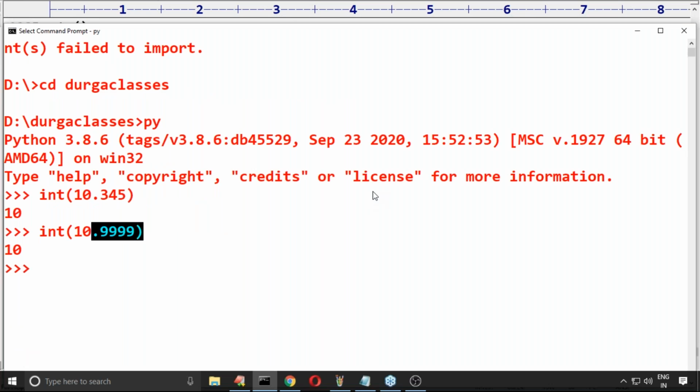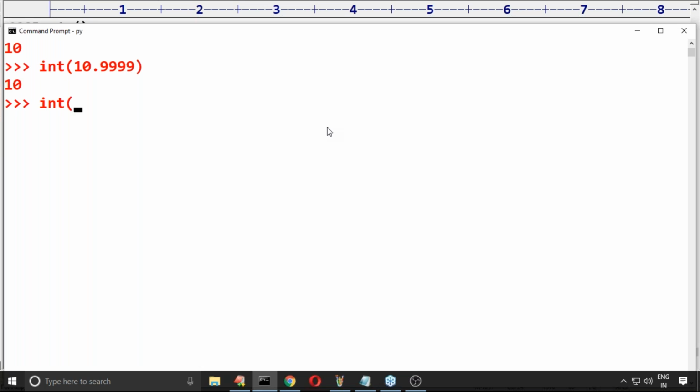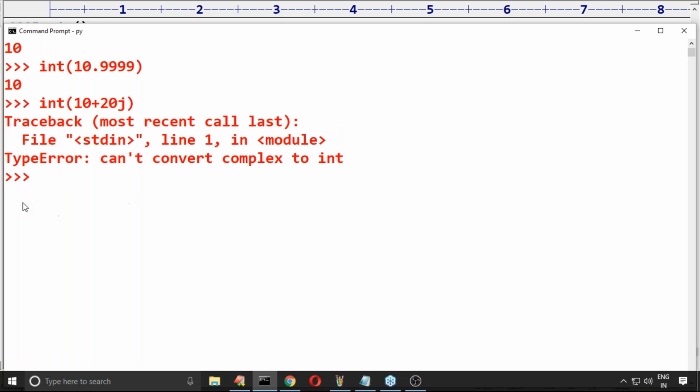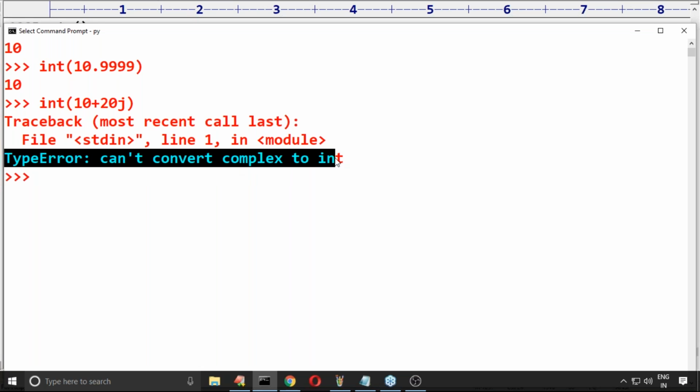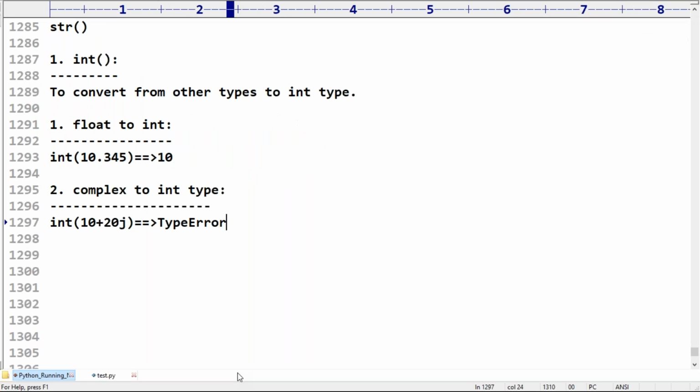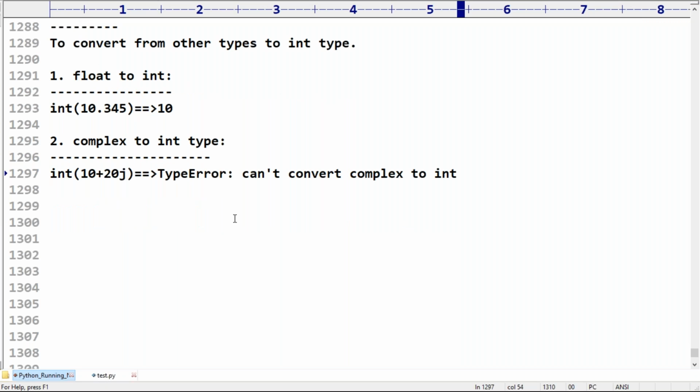Now int of 10 plus 20j, if I take it, yes, a type error: can't convert complex to int. This is the error we are going to get by default. Any doubt? Are you feeling comfortable? Okay. Next, float to int and complex to int are done.